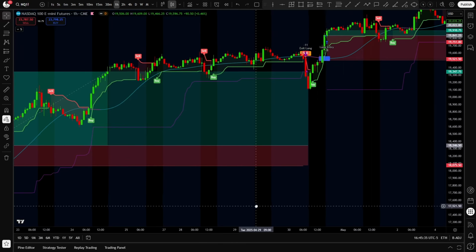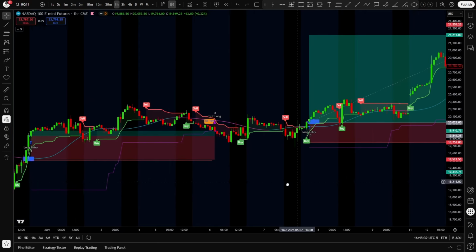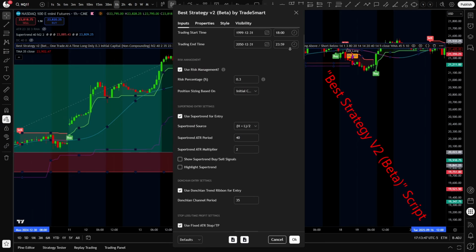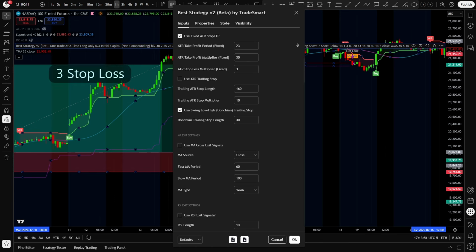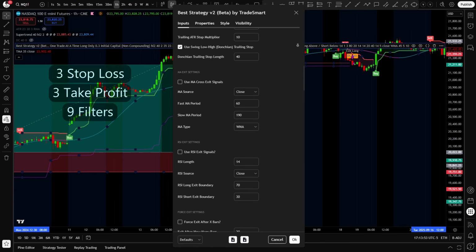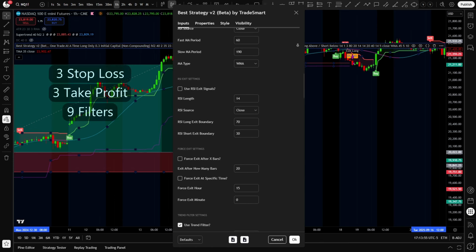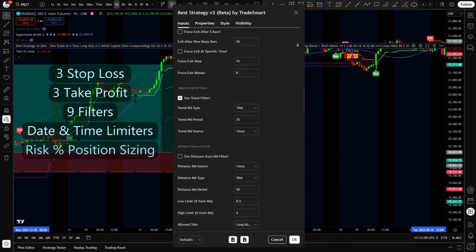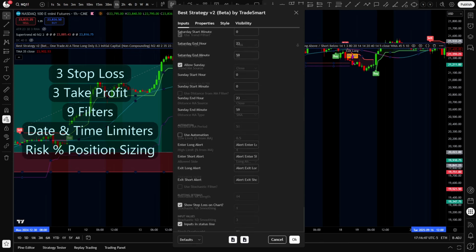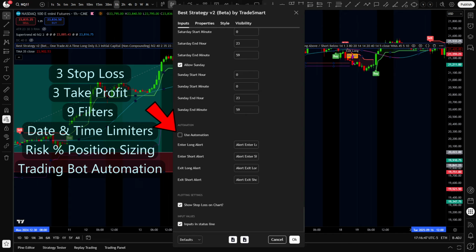Today's video is a special one because I recently finished a new update on our best strategy version 2 beta script. With this new update, now the strategy can use 3 stop losses, 3 take profit options, have 9 filters like RSI, stochastic, TDFI, volume oscillator, have many date and time limiters, risk percentage based position sizing, and finally the trading bot automation section too.